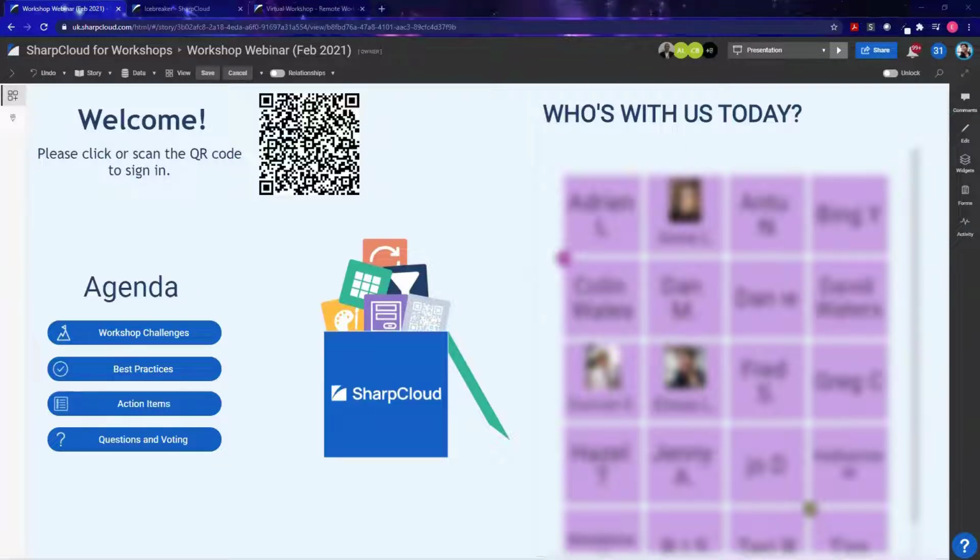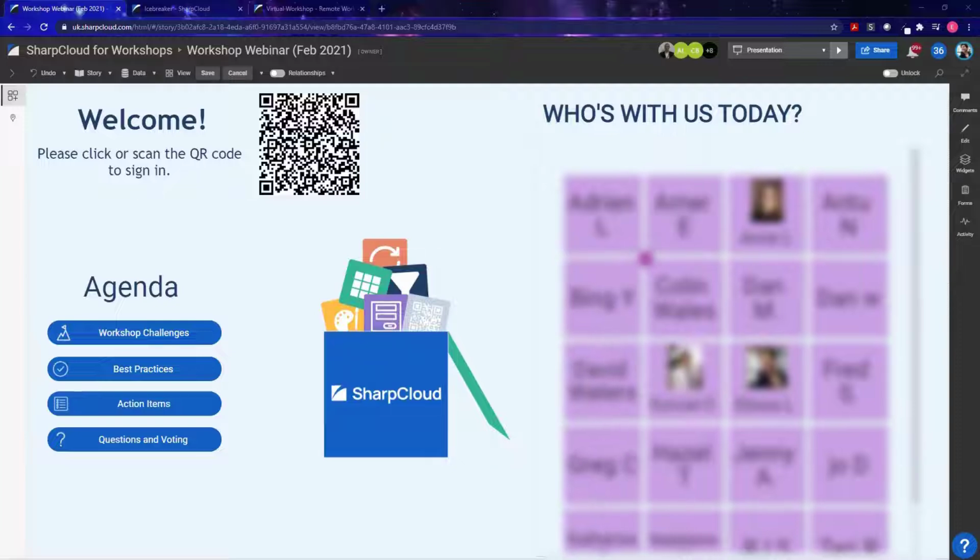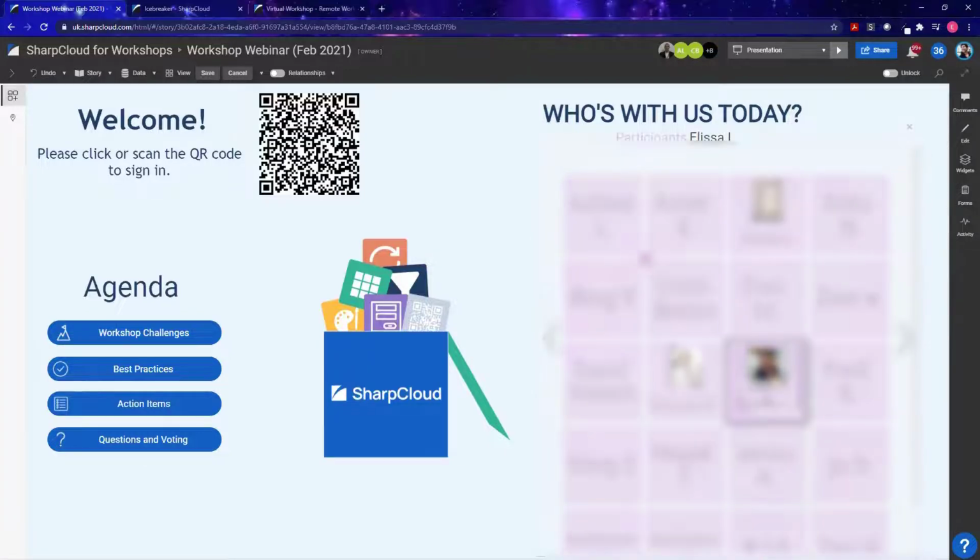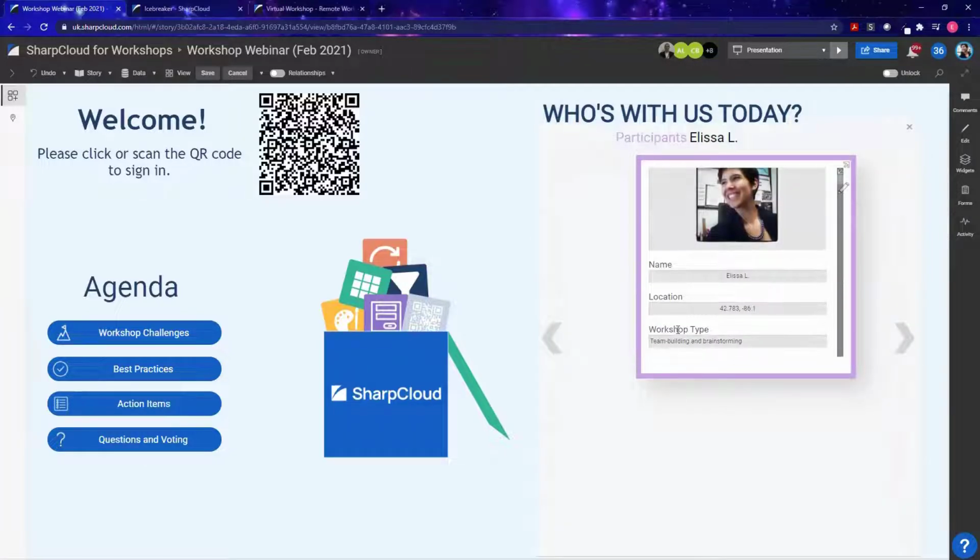As you are joining today, of course, we invited you to create an item that represents you, and a number of you have done that. Way to go. And you gave us your name, your location, and the type of workshops that you typically run. So I'll open up myself as an example. There I am. I got my location here, and I typically run team building and brainstorming workshops.